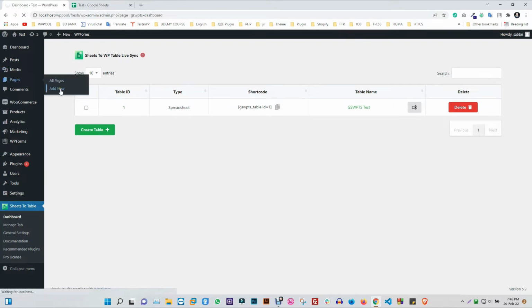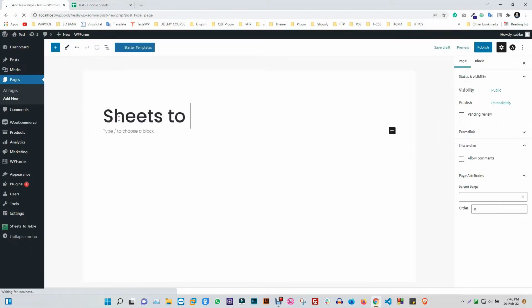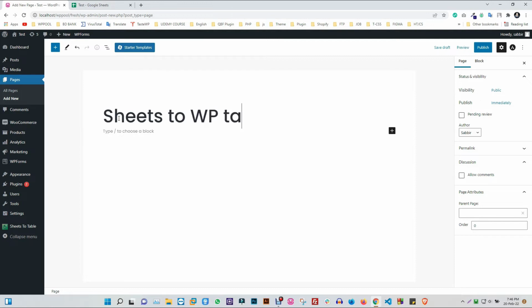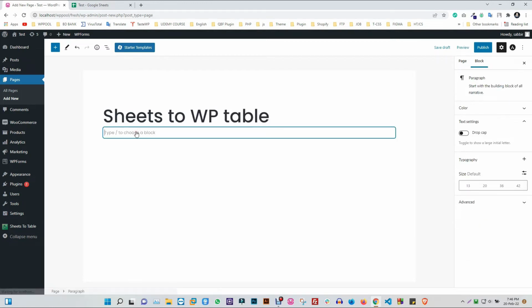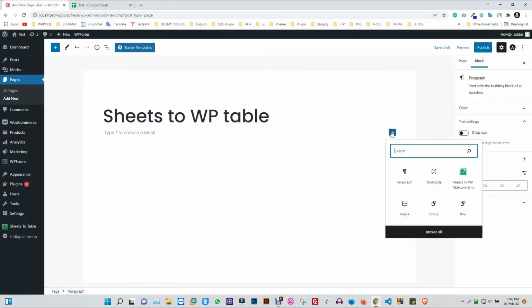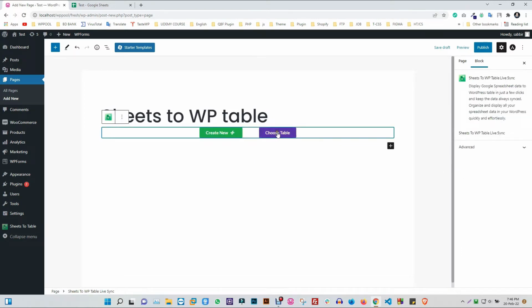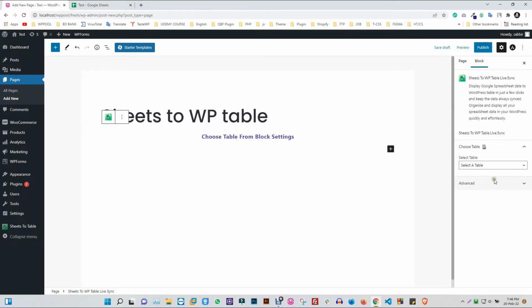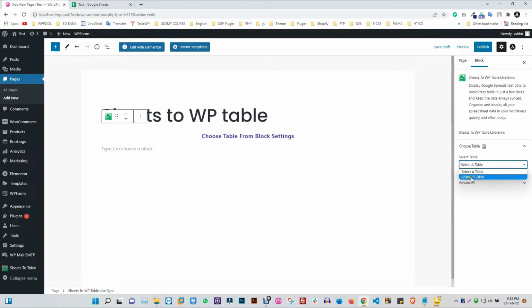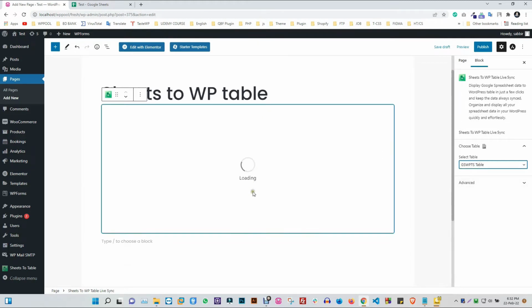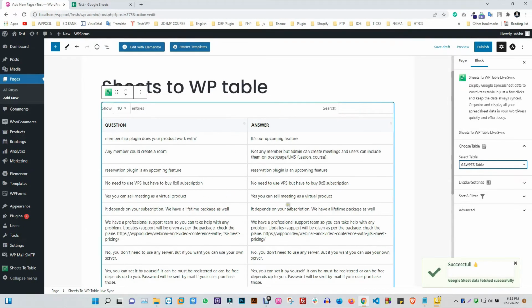menu. Let's add a new page by going to Add New under the Pages menu. Set a title and then click on the plus sign. Then choose the Sheet to WP Table Live Sync block. You can create a table or display a table on this very page. Click Choose Table to display a table. Then hit the Settings logo and select the table name you set before.